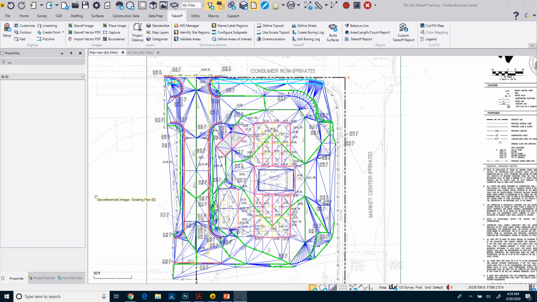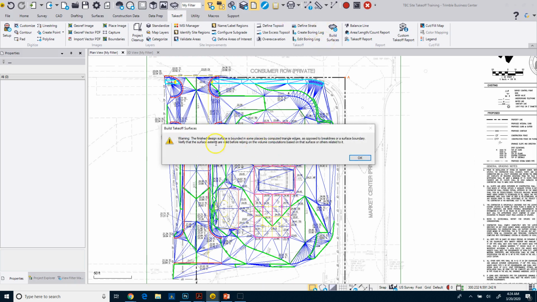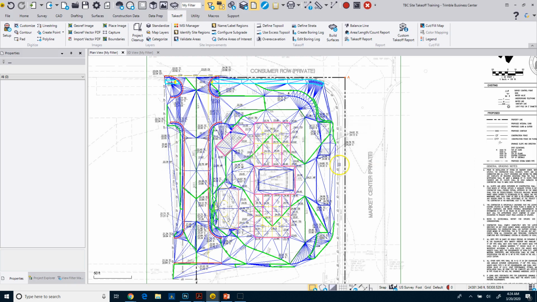All right, so we're going to add a surface boundary. When we do the build surfaces, we keep getting this message, right? Basically telling us that the finished design surface is bounded in some places by computed triangle edges, as opposed to a break line or a surface boundary. So it's just telling us that we want to verify the surface extents before relying on the volume computation based on the surface or other related to it.